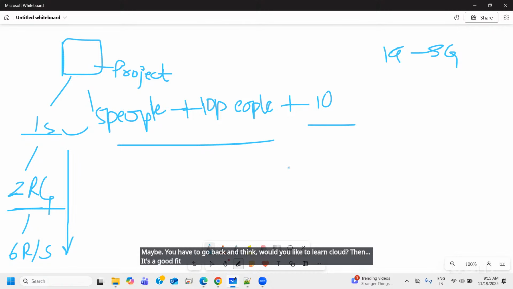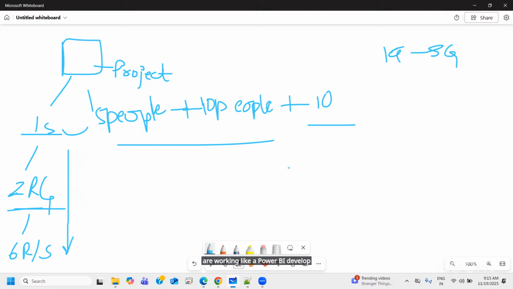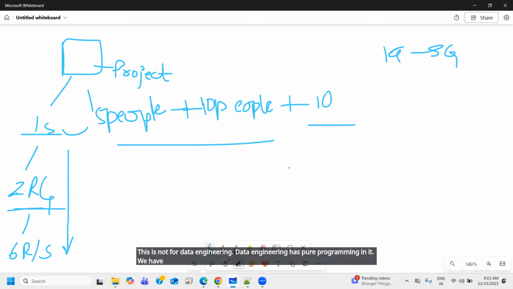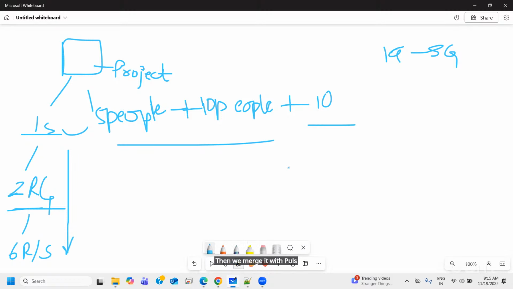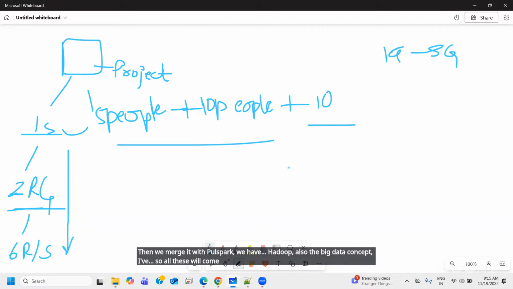And this is only developed for people who are working as a Power BI developer or who would be working as a Power BI developer. This is not for data engineering. Data engineering has pure programming in it. We start with Python in data engineering, then we merge it with Spark. We have Hadoop also, the big data concepts, Hive. So all these will come into the picture.